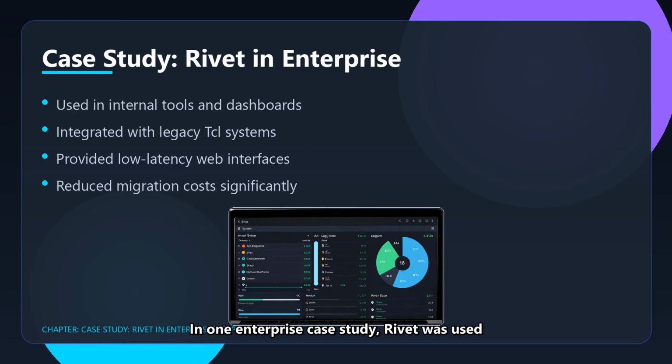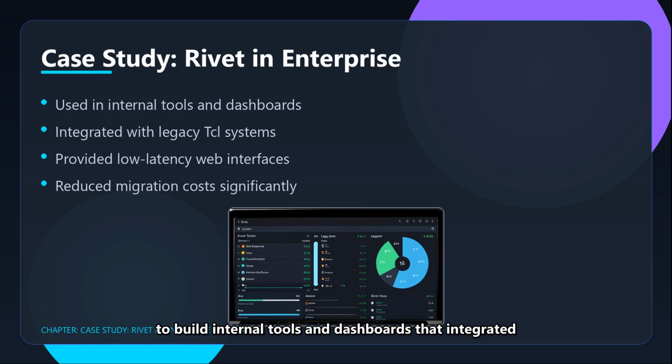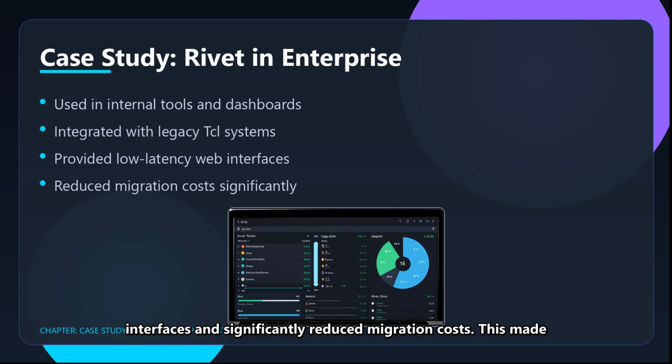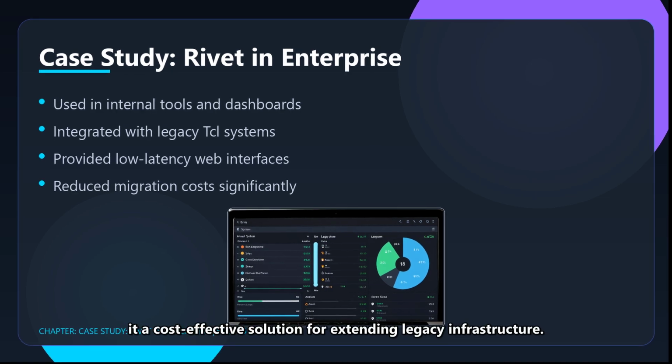In one enterprise case study, Rivet was used to build internal tools and dashboards that integrated with legacy TCL systems. It provided low-latency web interfaces and significantly reduced migration costs. This made it a cost-effective solution for extending legacy infrastructure.